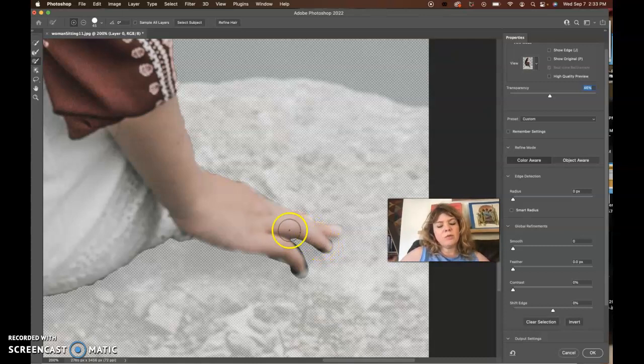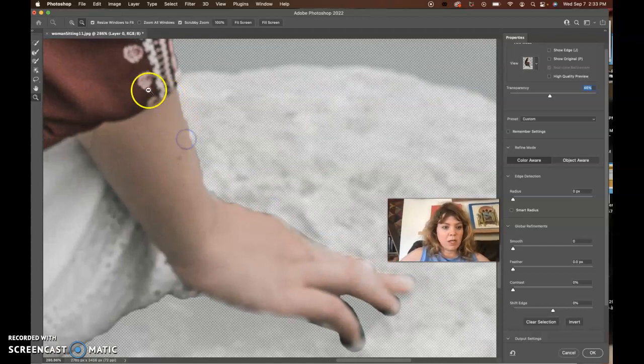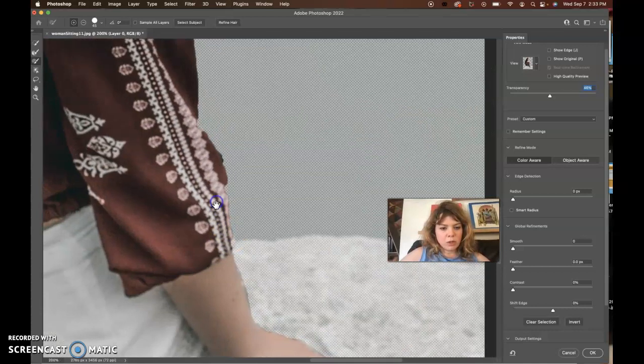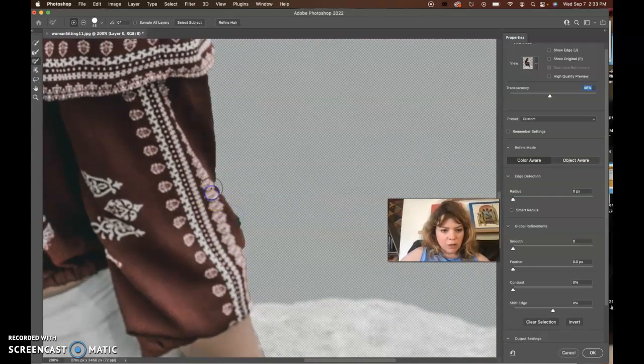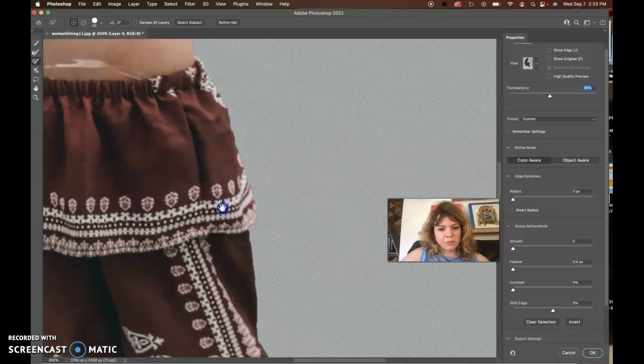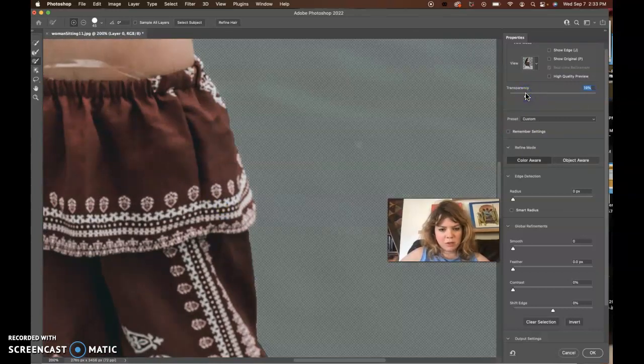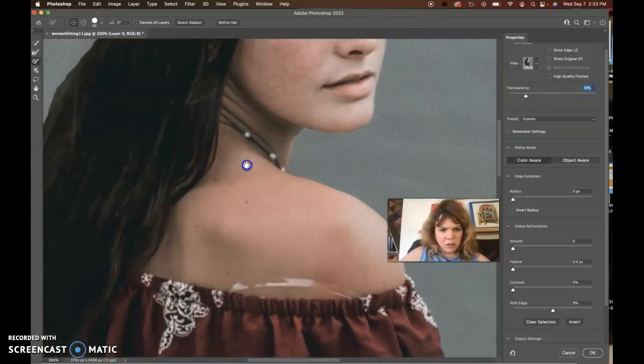Now, if I really wanted to do a very good job of this, I would make my brush smaller. I would definitely zoom in even more and make my brush a lot smaller. I'm on the brush tool now, so I can do a very custom selection here. And I would work my way around all of the areas of her to try and get it just smoothed out and get everything. I might turn the transparency down, I guess I should say, just so I can really see my selection better.